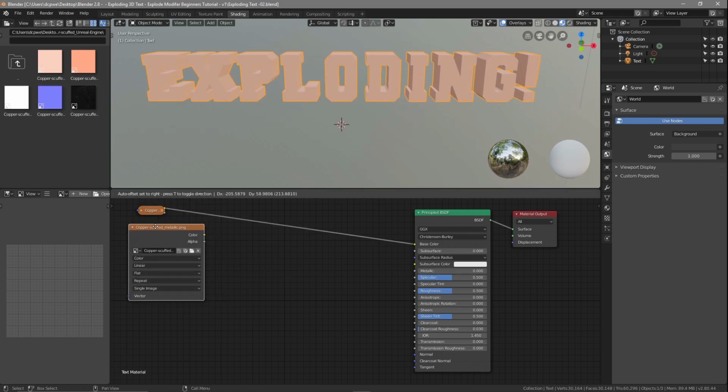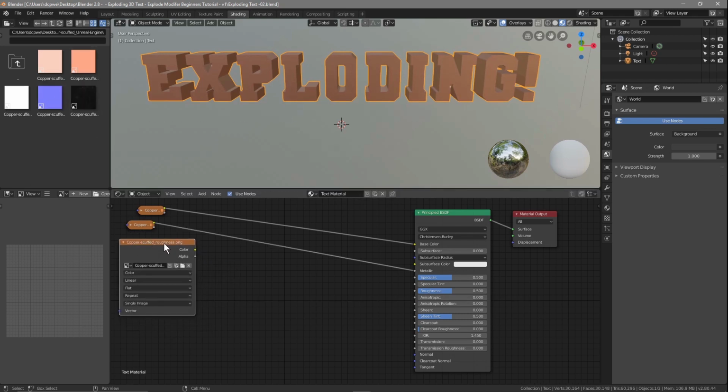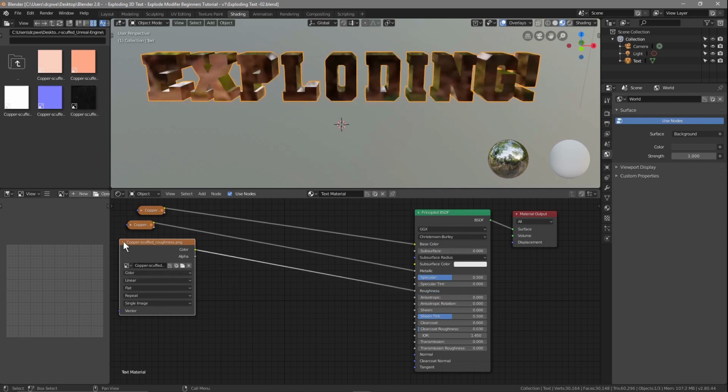This is the metallic. So all you do is connect the color to the metallic here, and then go to non-color data and minimize that one. Then we'll go to the roughness. Let's drag that and connect it to the roughness, minimize that one. In fact, set it to non-color data, then minimize it.